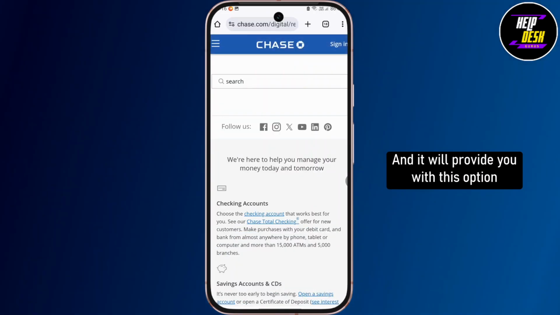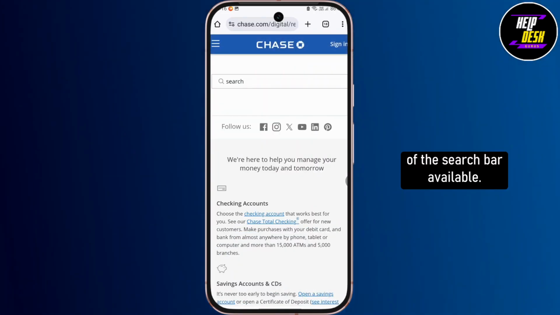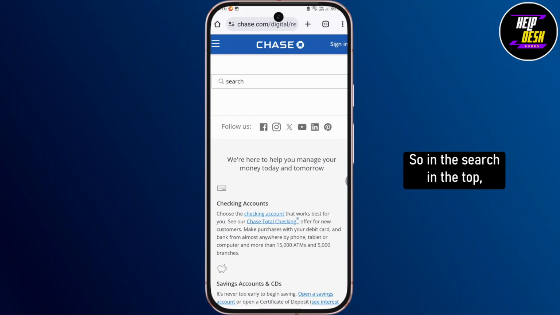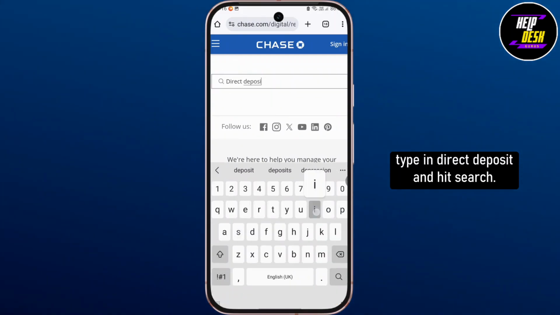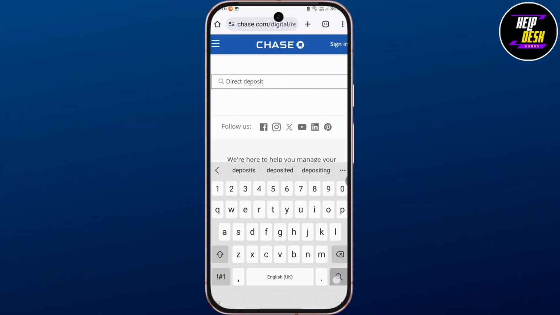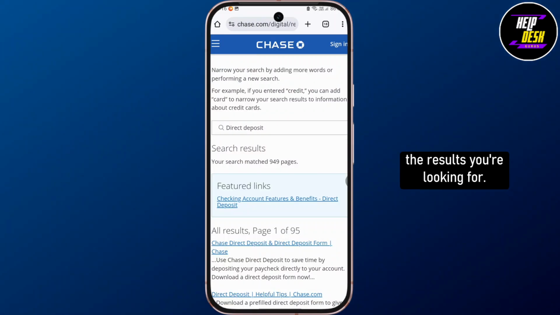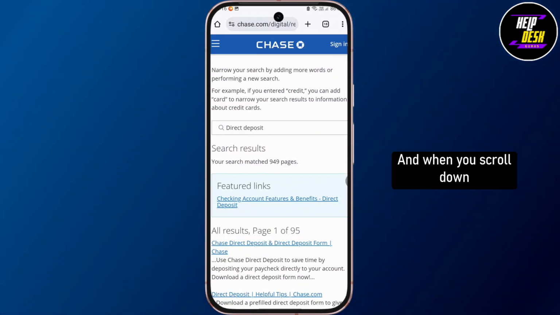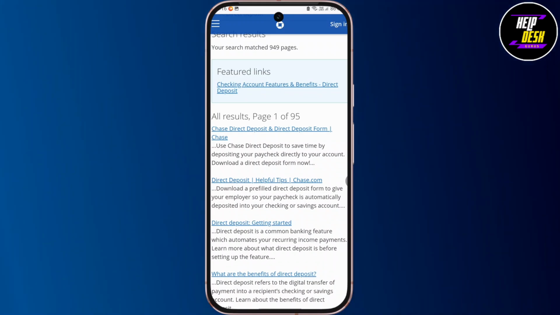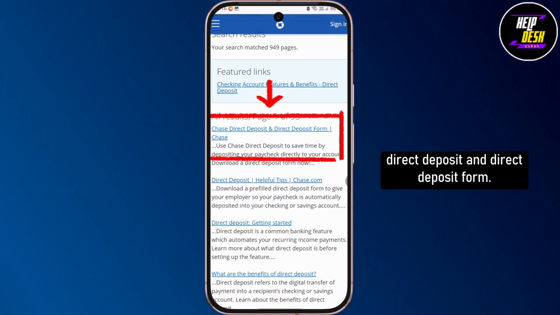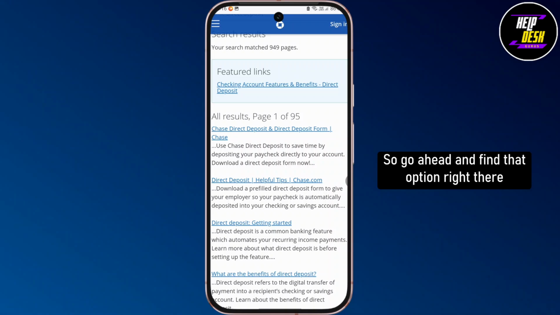And it will provide you with this option of the search bar available. So in the search at the top, you can directly type in direct deposit and hit search. And once you do, it will give you the results you're looking for. And when you scroll down, at the very first option, you'll be finding an option called Chase Direct Deposit and Direct Deposit Form. So go ahead and find that option right there and tap on it.